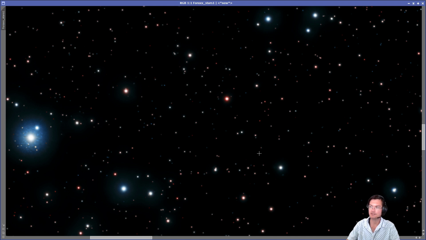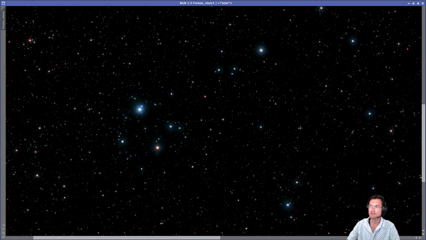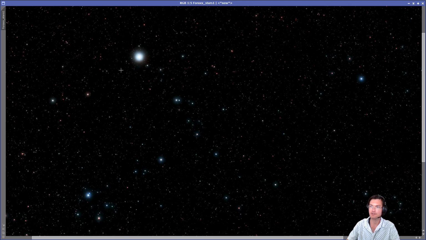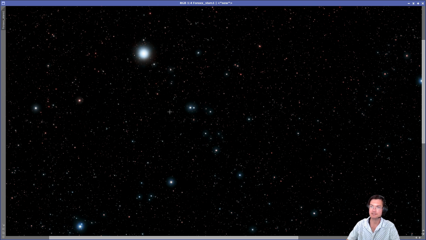now you can really see that there's some reds, some blues, some whites. And again, even the really bright one, it's not some weird color. So even just with two channels, the ForaxxPaletteUtility script really does do some great RGB star colors.